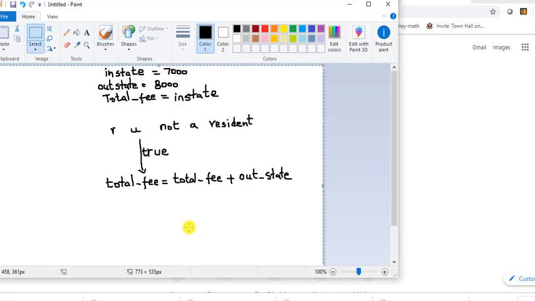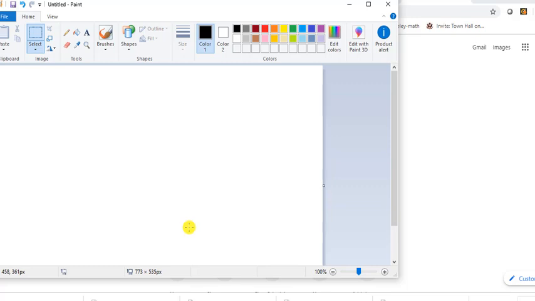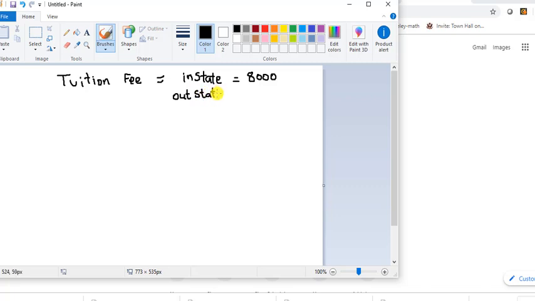So in this video we will be writing a program to print the tuition fee of a student. The in-state tuition fee is always, say, $8,000, and the out-of-state fee for people who are not residents of the state is, let's say, $7,000 extra.